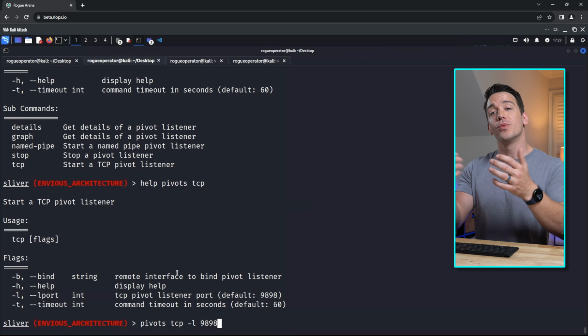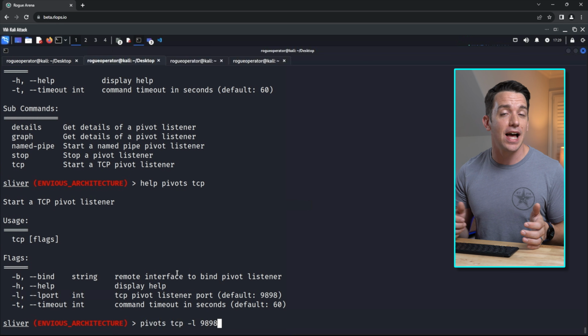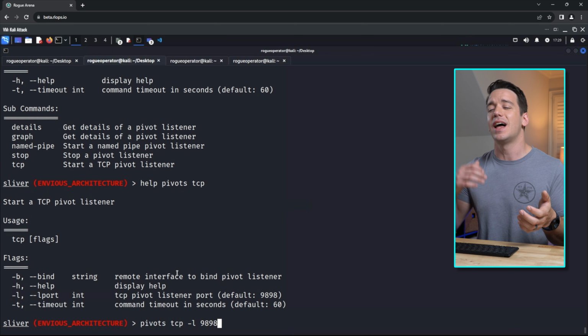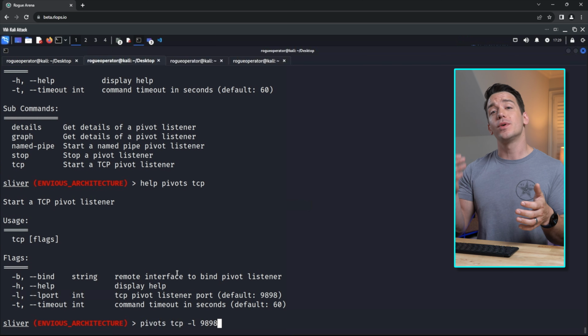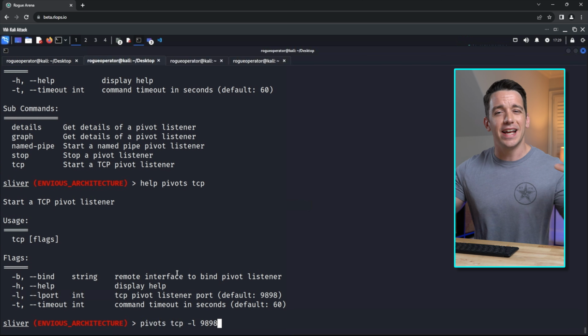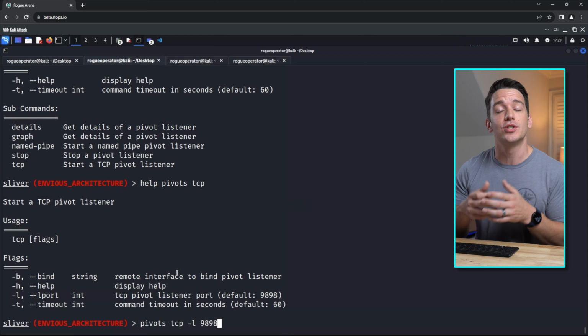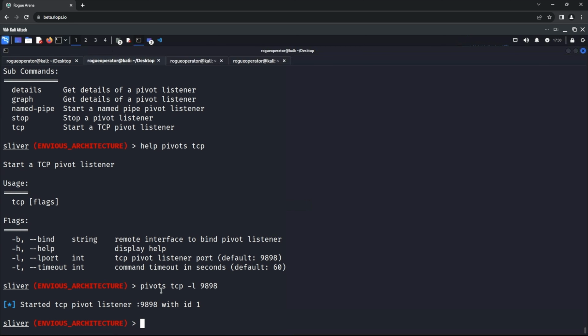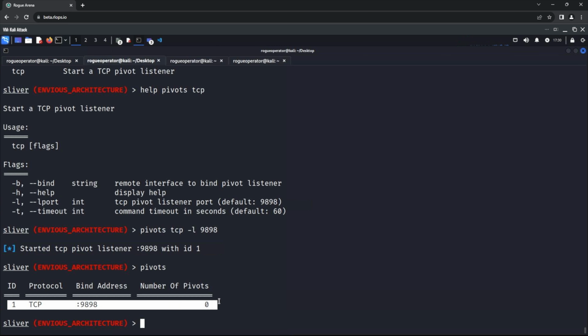In our case, all the workstation firewalls are off in this lab. And even in the real world, I've seen a lot of times workstations have a lot of different ports open, or the firewall's turned off altogether if they're on an internal trusted VLAN, which is kind of the case that we're simulating here. So I can use the port of 9898. We're going to go ahead and hit enter. It says started TCP pivot listener. We can do pivots. We see our pivot right here, port 9898.